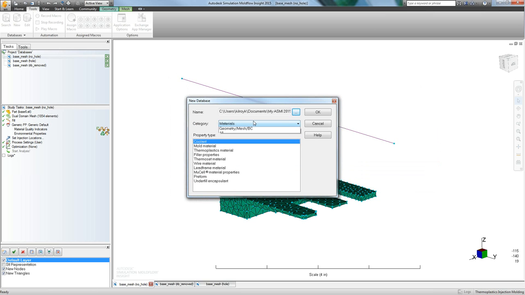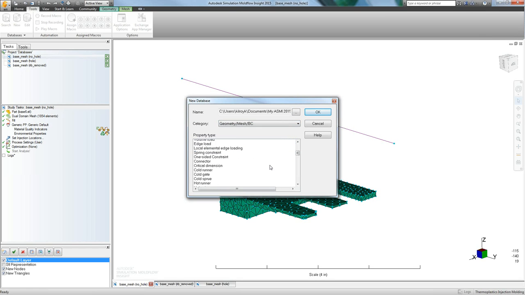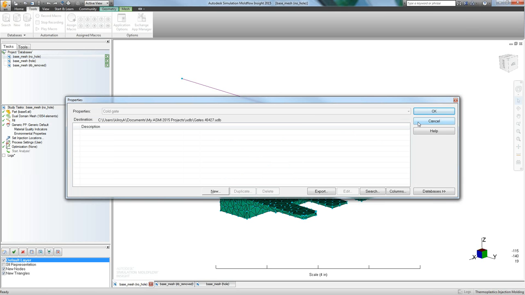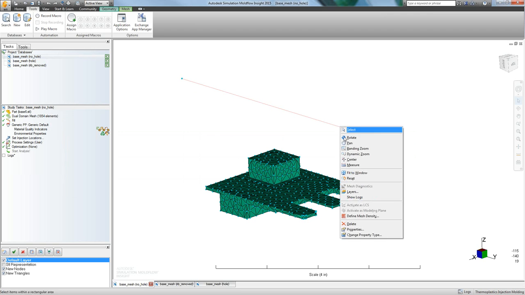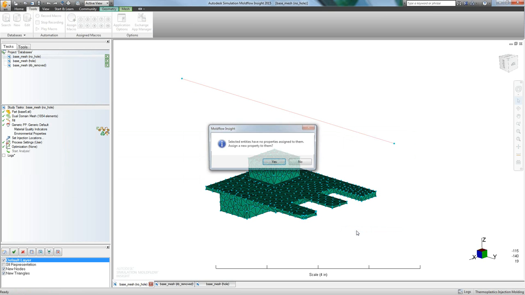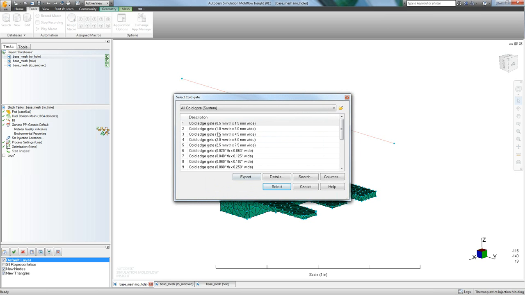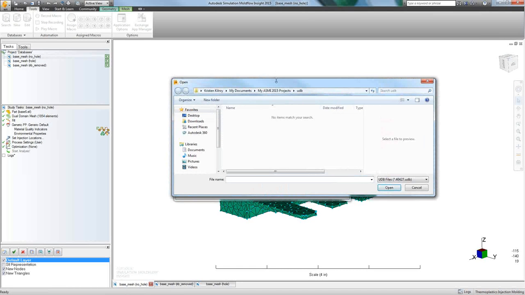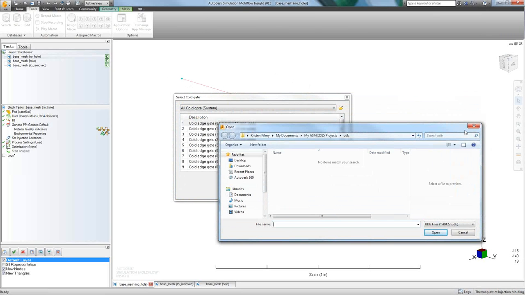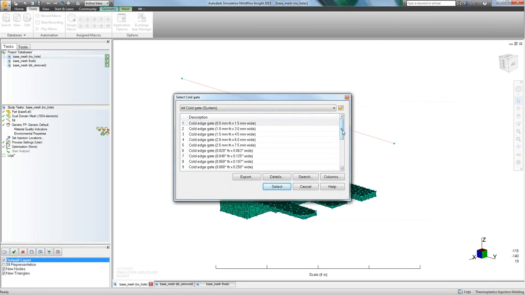Also, along that, when you're done with that dialog, highlight the beam element. Right-click, go into Properties, say Yes, and say go to Select instead of New. Go to Cold Gate, and it's already populated there, with a number of different gates.